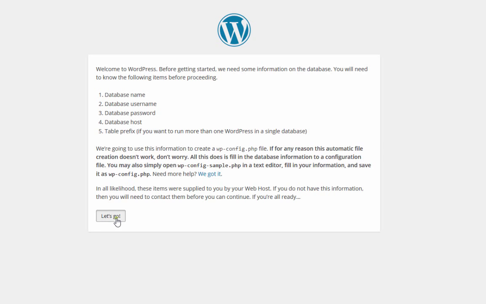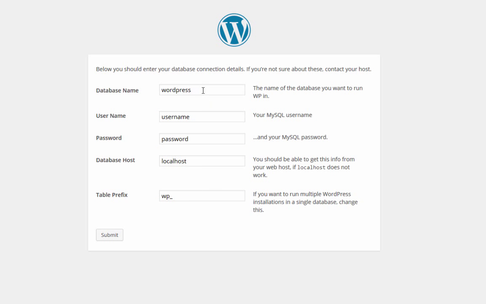Alright, so we're going to hit let's go, and that's going to take us to this screen here where you're going to enter your information, and your database name is stage, username is stage user, password, and your host would be localhost.